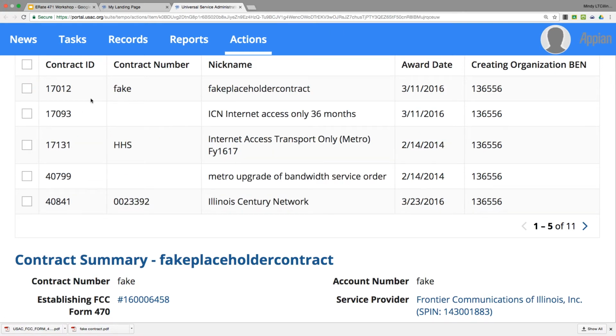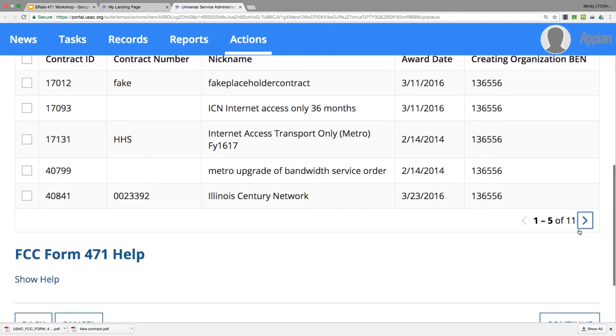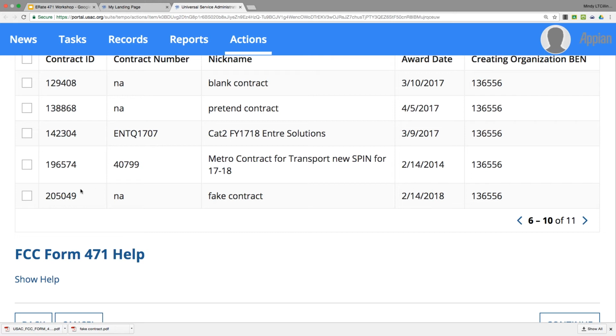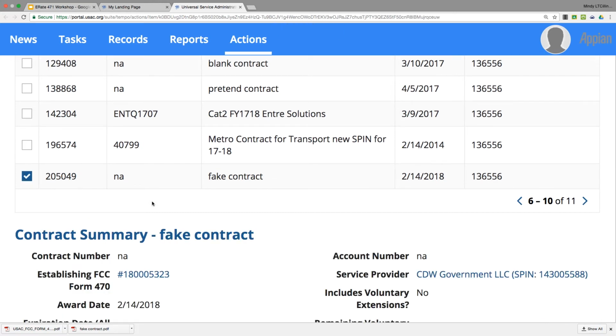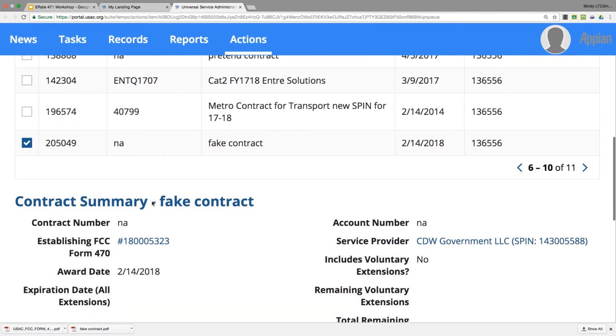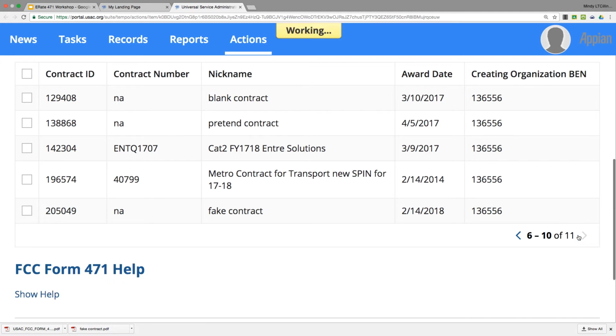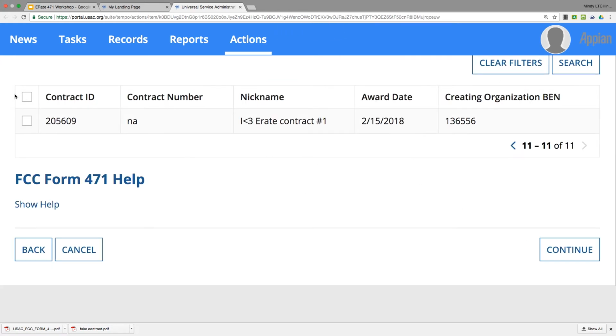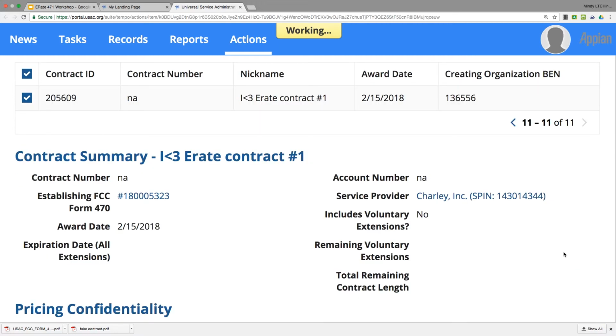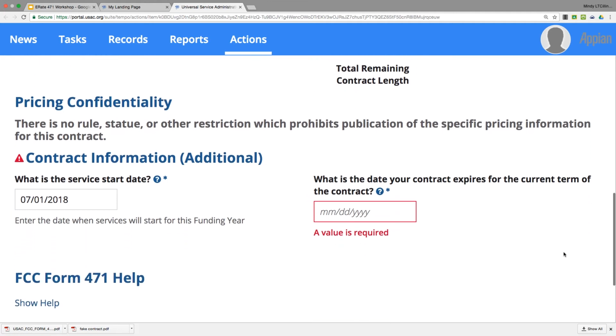So it won't let you click more than one. You have to find the right one. I'll do my fake one from working with her. I know, that's the one, that's my category 2 example. Well, this is category 2 example 2. Doesn't matter. I Love E-Rate is going to be our placeholder. In the real world, Charlie Incorporated can't give you internet, but we'll pretend.